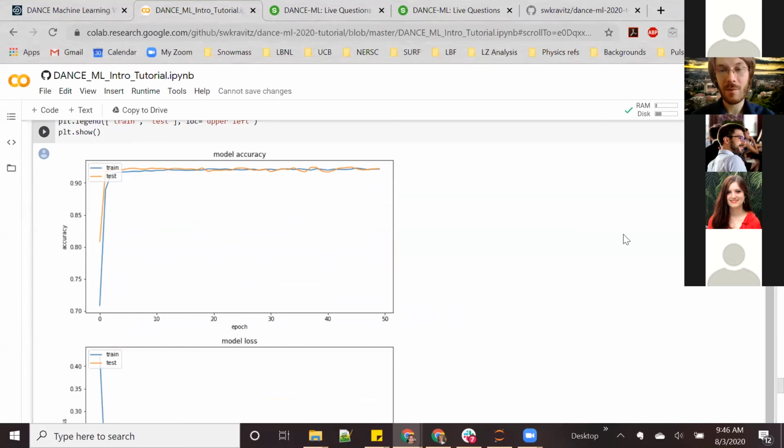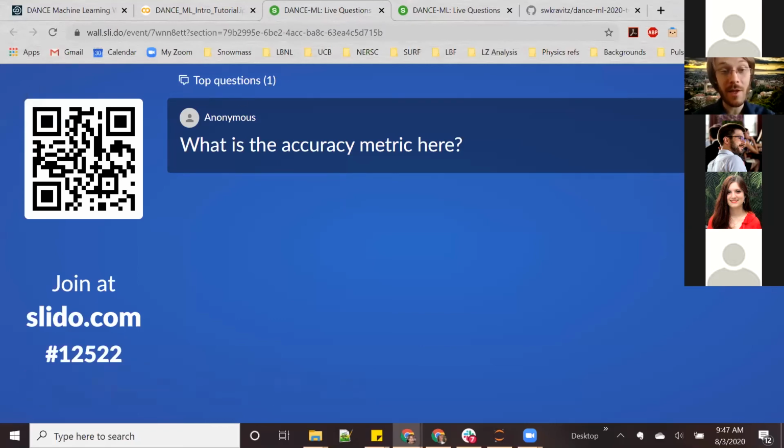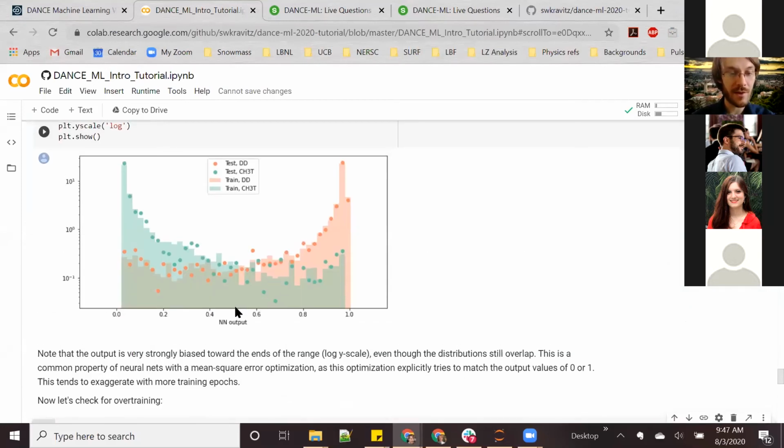Okay. And then the accuracy metric is the same as the accuracy metric for the boosted decision tree. It's just doing a cut. In this case, the cut is applied at 0.5, and it's saying, if you apply a cut at 0.5, what fraction of the time does it correctly predict the answer?